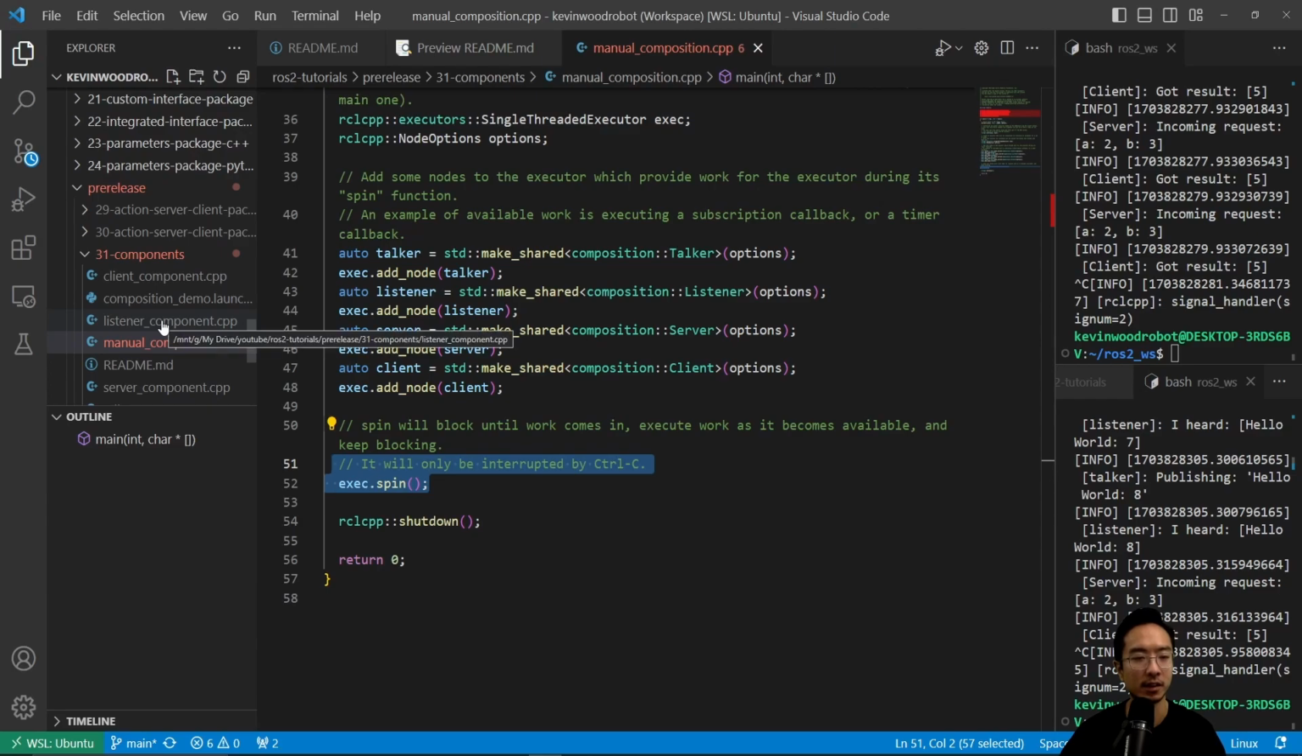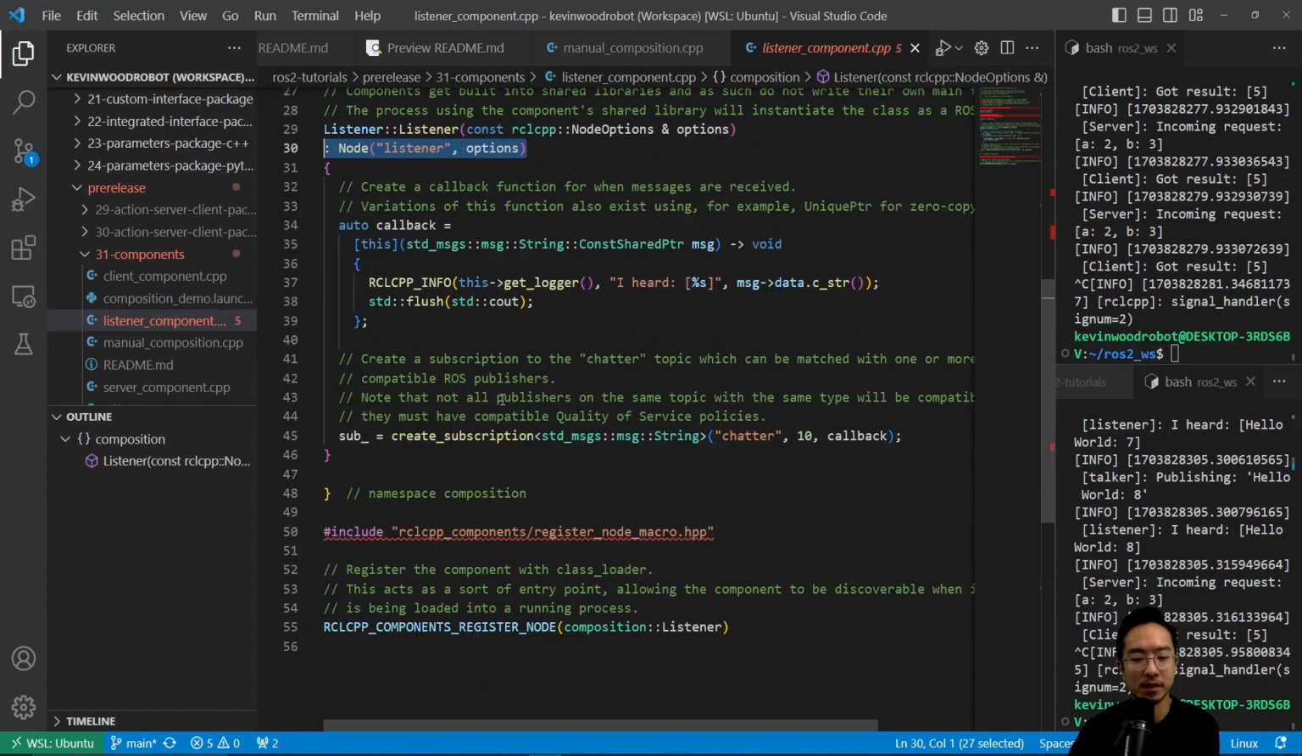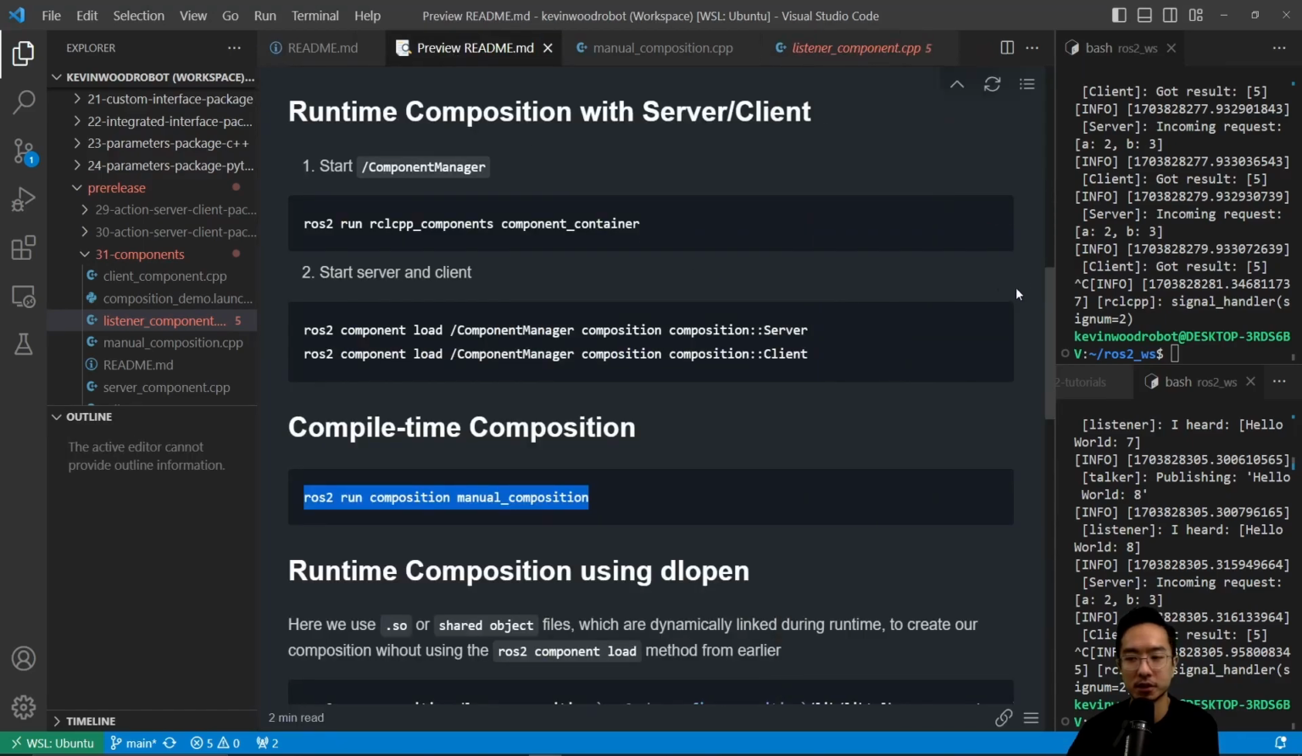And we can also take a look at the listener one that we used earlier. So it's a very similar structure. Here we create a subscription. We have a listener node, and then you have a register node here that starts up the listener. So this is the general structure of the composition which we used previously. And you could just imagine the talker, server, and client will follow the same structure.